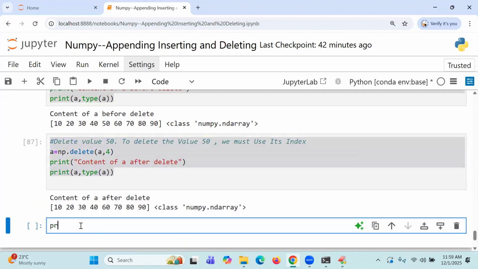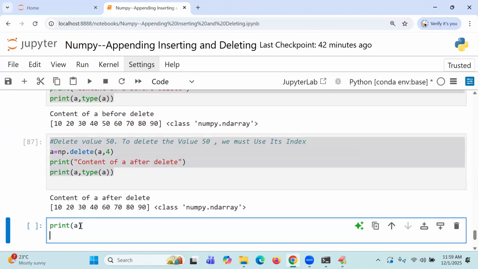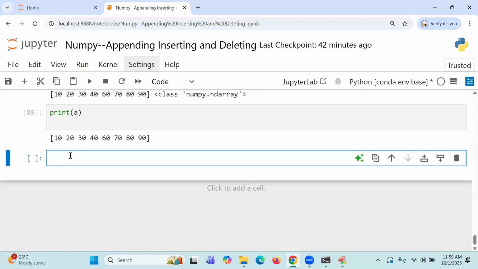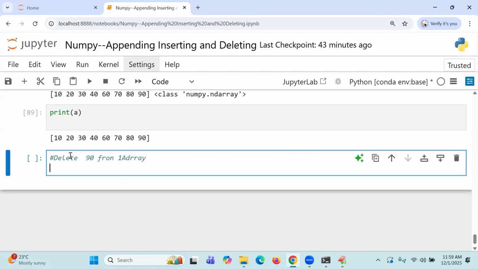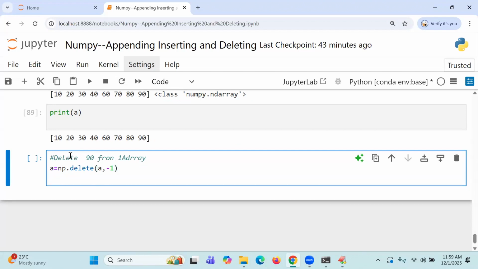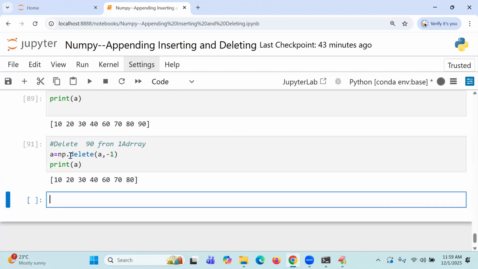Again I will print A. Now I am writing delete 90 from 1D array. How do you delete that? A is equal to np dot delete of A comma -1. Whichever is convenient for you, you can use the index. Is 90 gone or not? Yes.